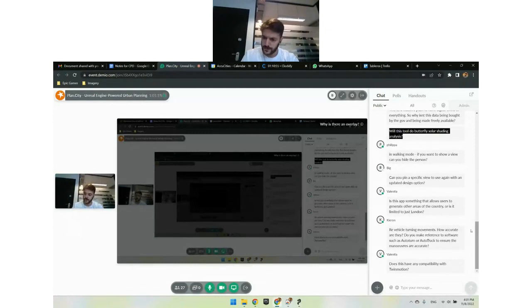Vehicle turning movements, from Kieran. How accurate are they? Do you make reference to software such as AutoTurn, AutoTrack? They are accurate in terms of the turning radius that we could capture and that we could see through some of the PDF detail, but we don't make reference to those two softwares, no. But no reason why, if you have those figures, we couldn't reference them within the app.